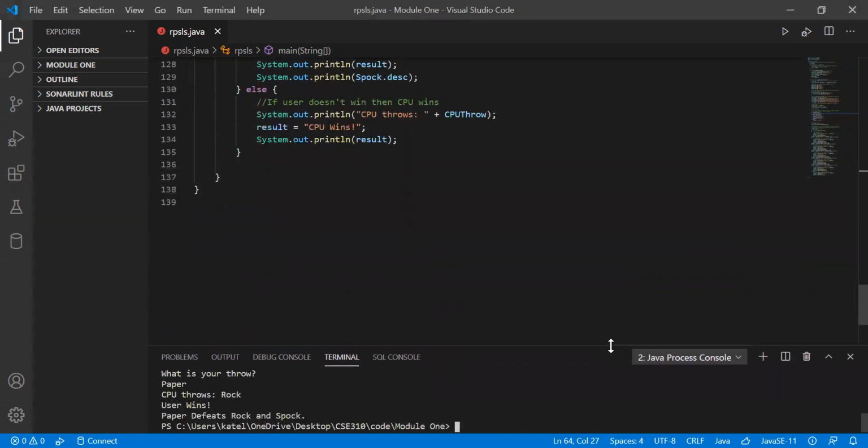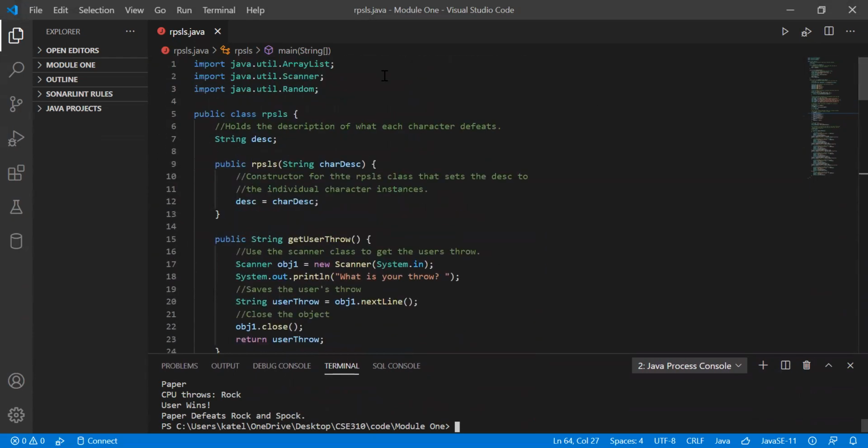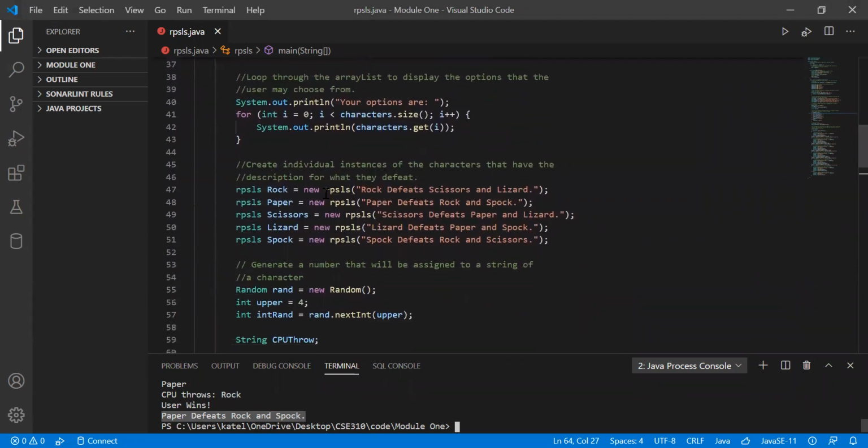So to jump into the code, what we have here, I use the array list, scanner, and random libraries. And this description will hold the description of what the character defeats, like what we saw down here where it says paper defeats rock and Spock. So this sets the description equal to what is inputted in the individual instances of the characters.